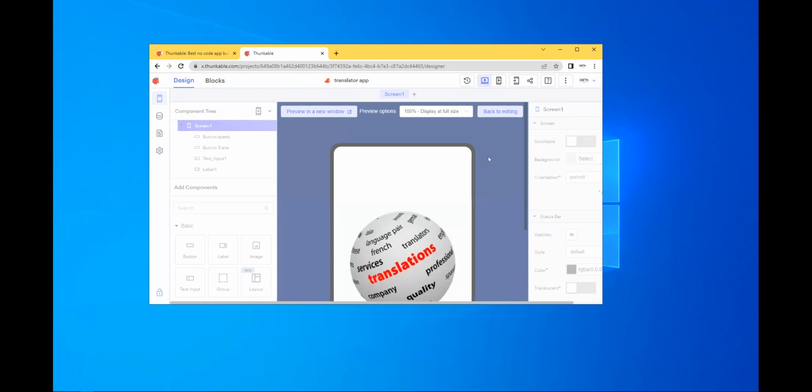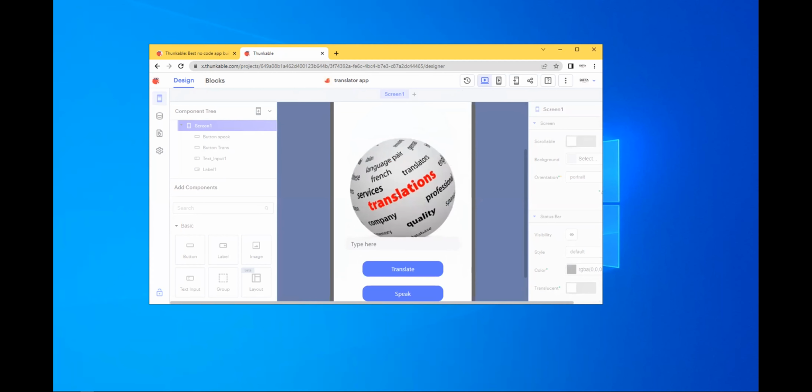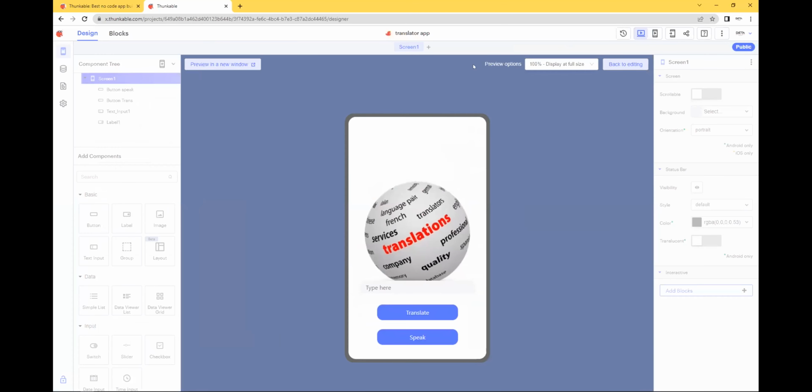So this is the preview. This is the web preview. This is how it looks like, and you can see this is my French translator. Yes, this is how it should look, and this is how it should look on your phone. Let me use hello, and I click on translate. Once I click on translate, it shows at the top here as bonjour.